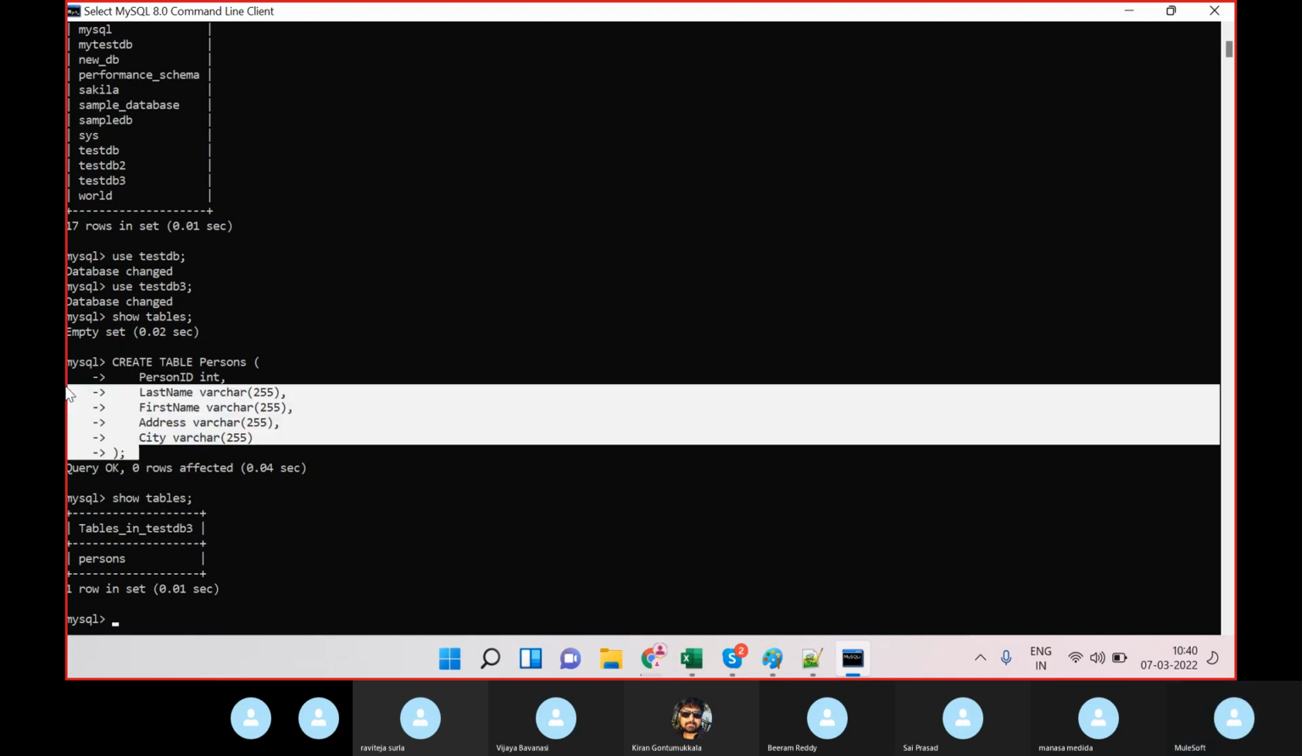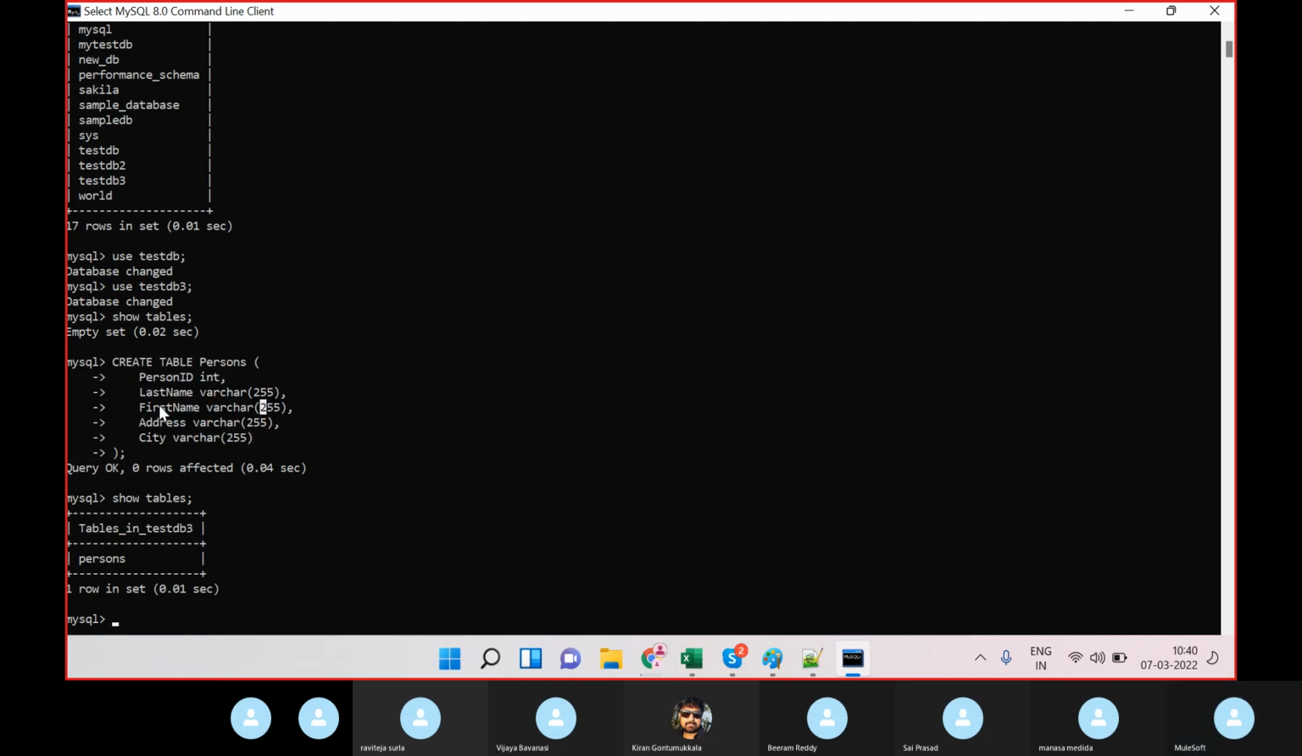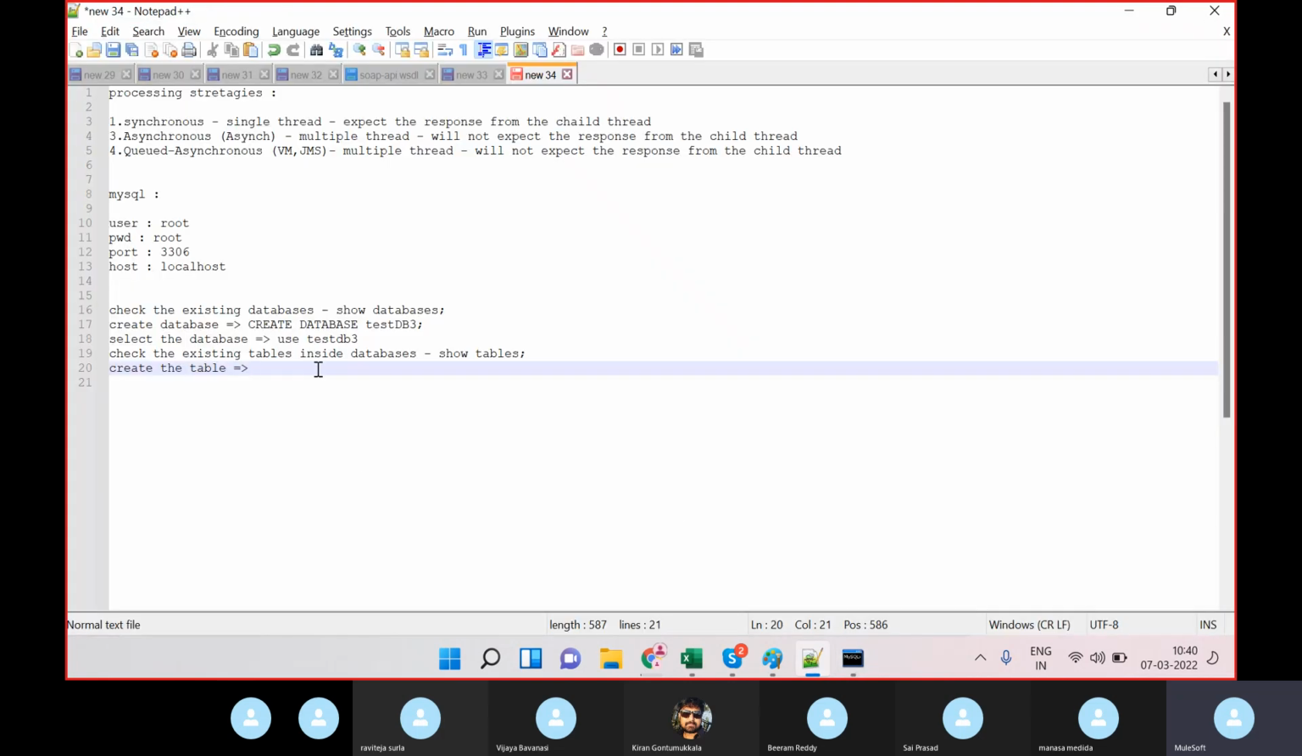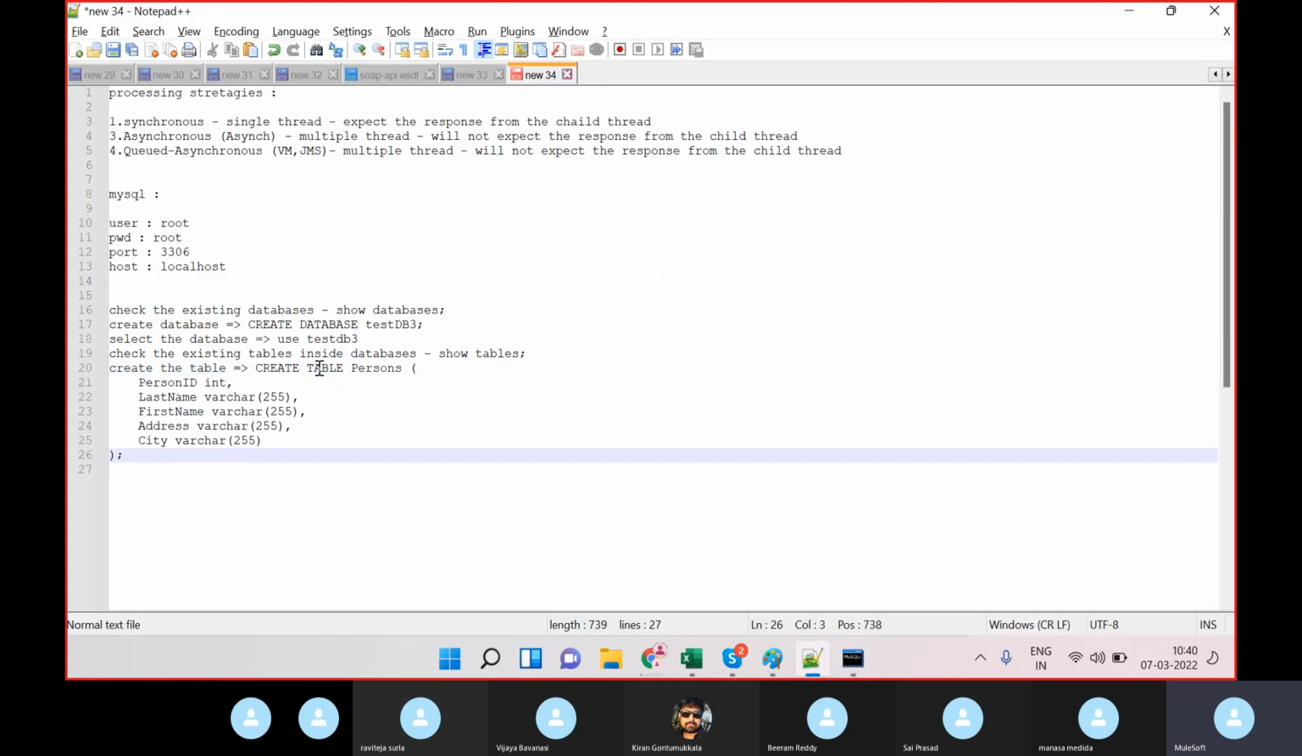We can consider these as columns. Okay, these are the column names. Here you can check this also. I will show you very clearly. Create the table, this is the query. Okay, create table persons. This is the column name. This is the column type. We can call it a data type also.